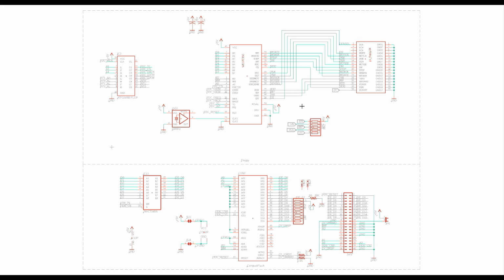Okay, and here we have the floppy controller, the WD37C65. It's got a 34-pin connector and some pull-ups. The signals going to the floppy drive need pull-ups. It's also got its associated 16 megahertz oscillator.